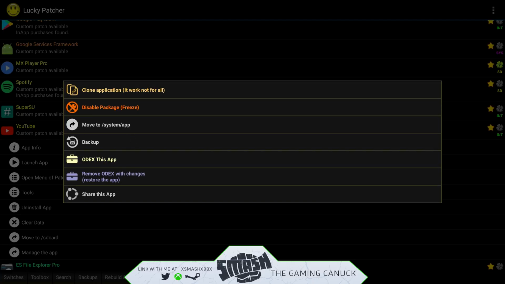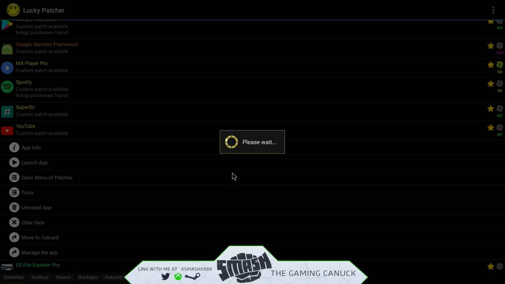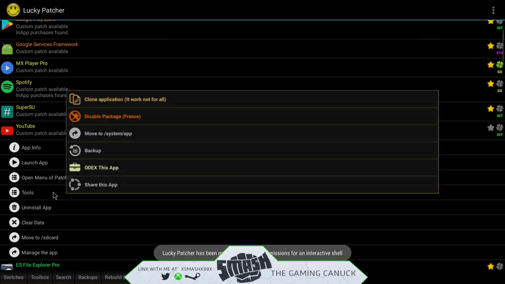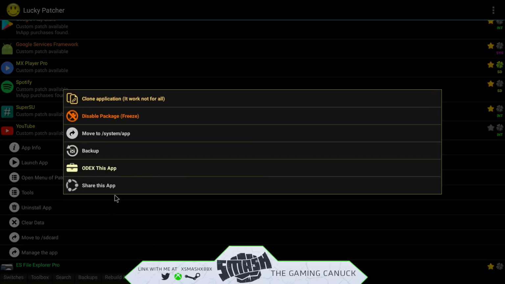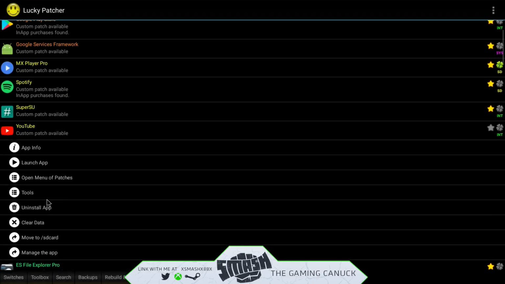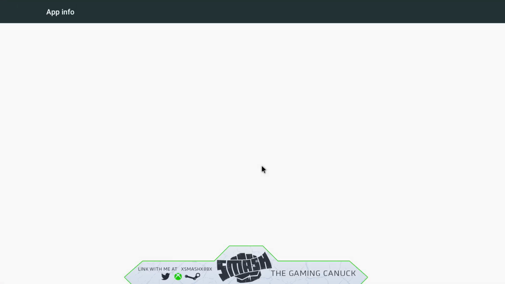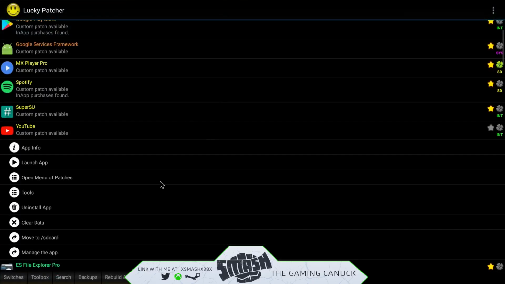Okay, you have a backup option. Odex this app. I don't know why I clicked that, because we're not going to wait for that. Okay, and then share this app. You have uninstall, clear data, move to SD, manage the app, which will open up your Android OS settings. So as you can see here, it opened that up. So we're not going to worry about that.